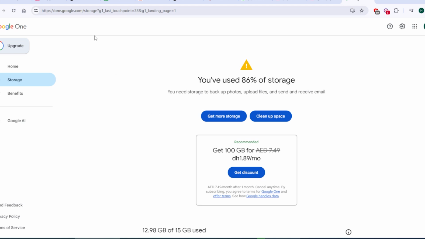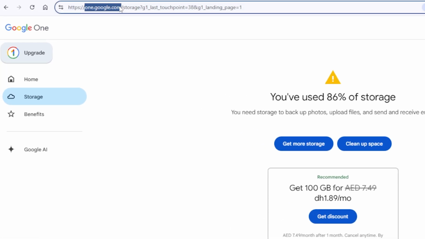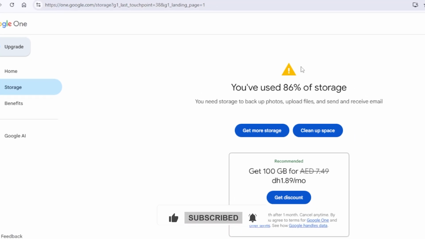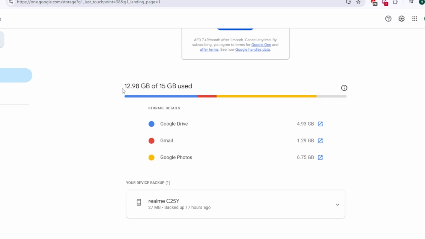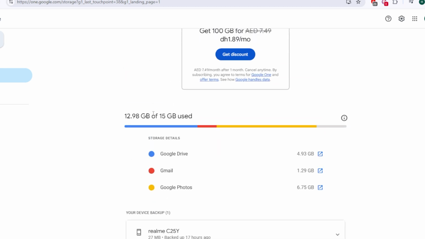Let's get started. First, open your web browser and go to this URL, one.google.com/storage. Once you're on the page and logged into your Google account, you will see a graphic, usually a circle or a bar that shows your total storage space. Google gives everyone 15 gigabytes for free.